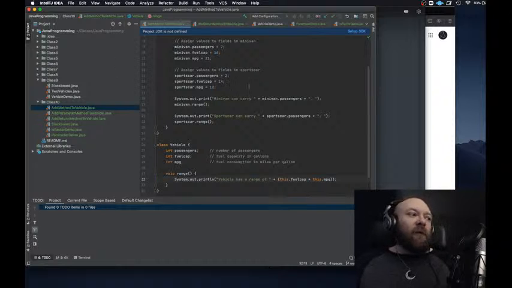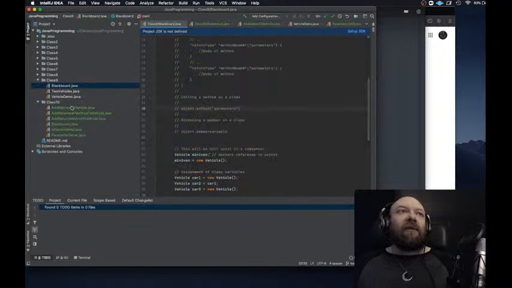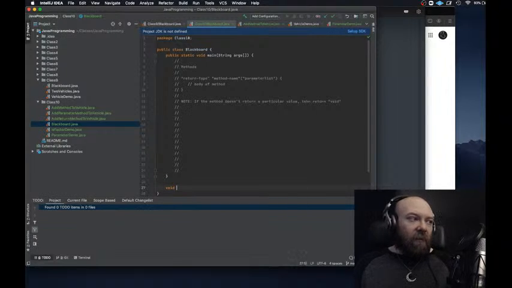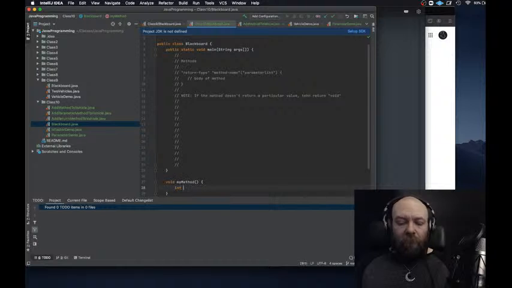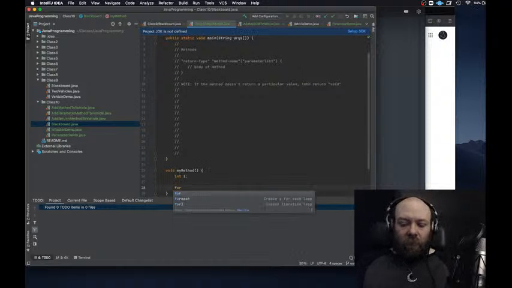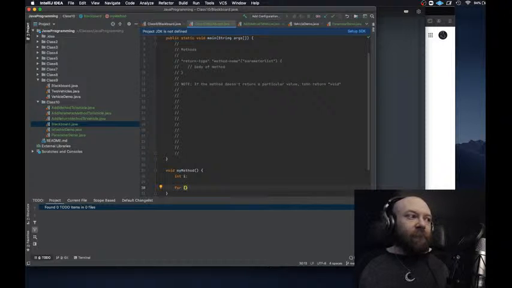But before we do that, I'm going to do an example over here in this Blackboard. So down here, I'm going to make a function called myMethod. I'm going to declare an integer, and I'm going to just do i equals 0. Put the spaces in there because I'm a conscientious coder.